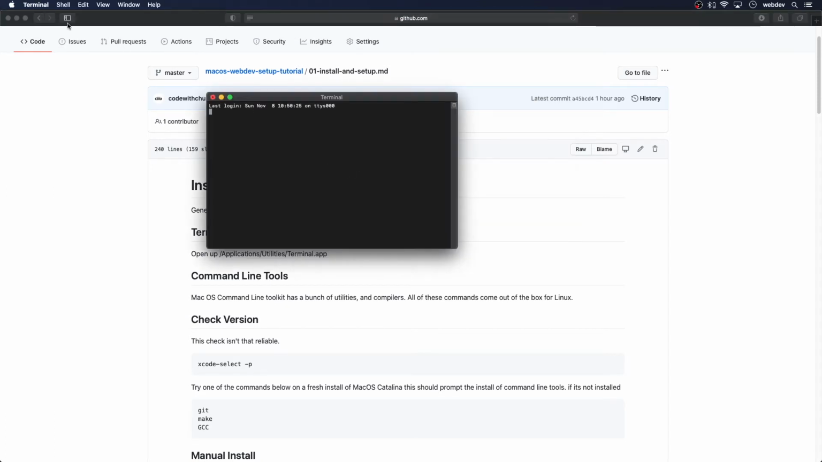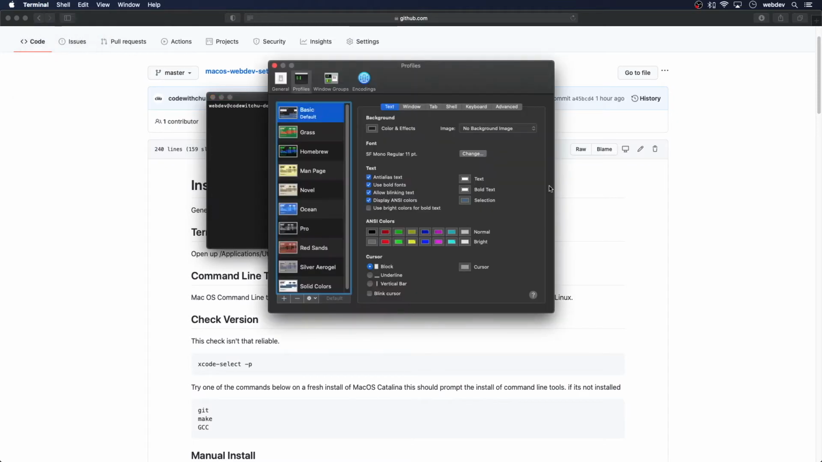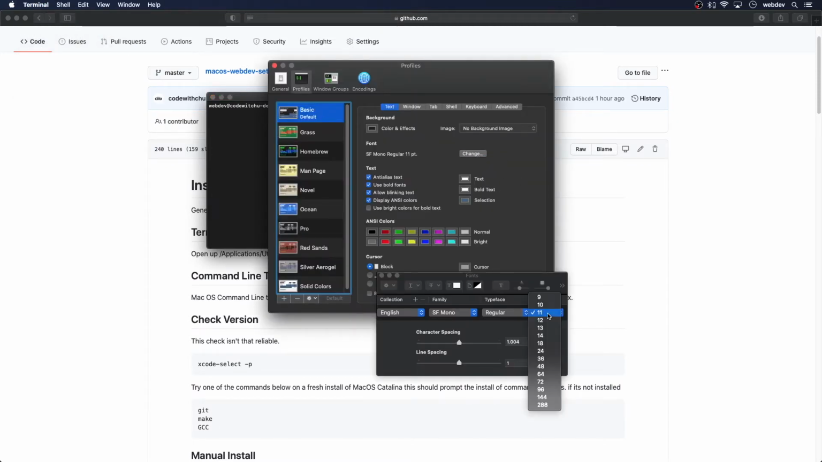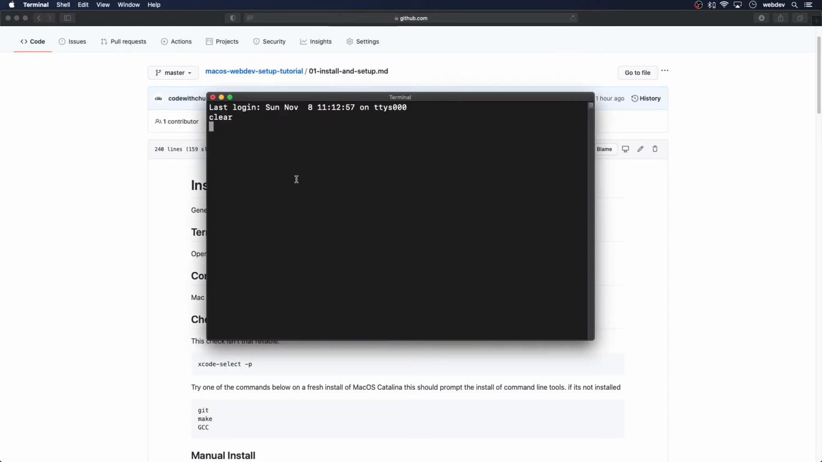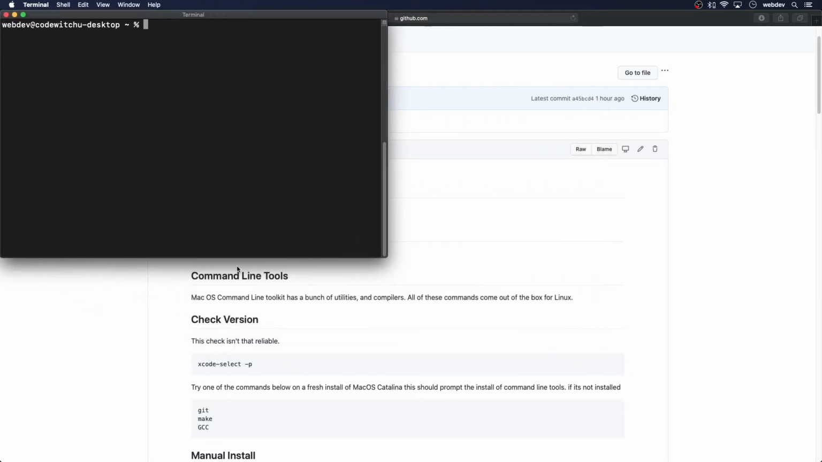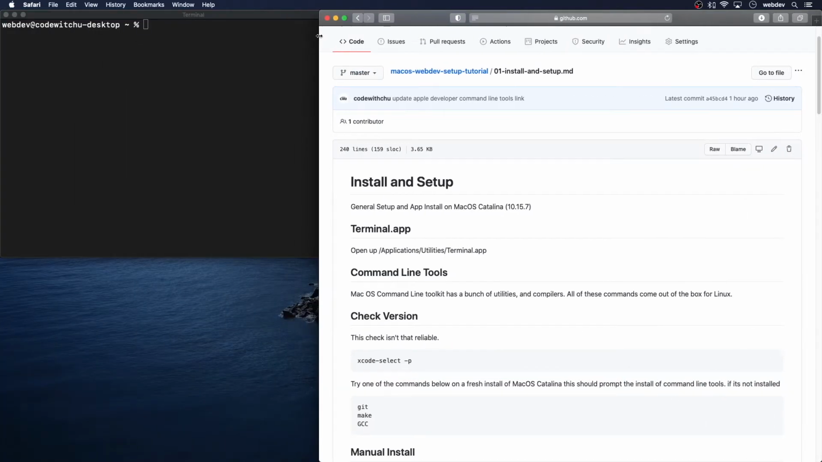Okay, so a couple settings I want to change here. I just want to change the font size because this is a fresh install. I haven't really done anything to this yet. So we can just do that, close that, and a new window, and okay. Let's put this over to the side and shrink this over.